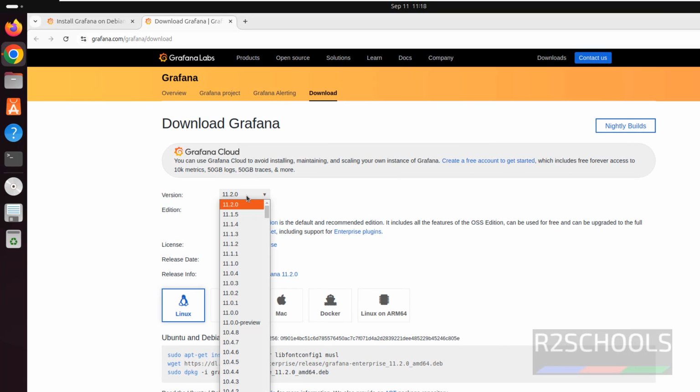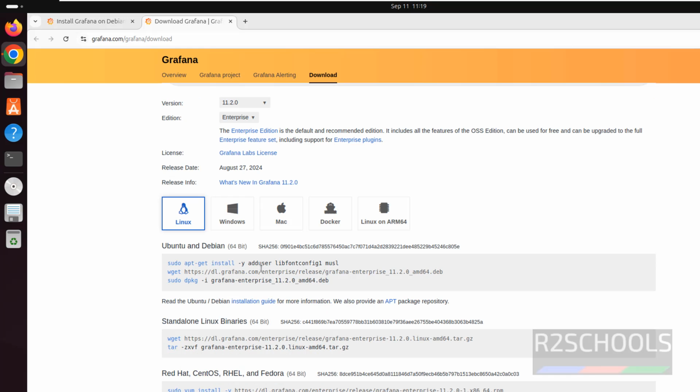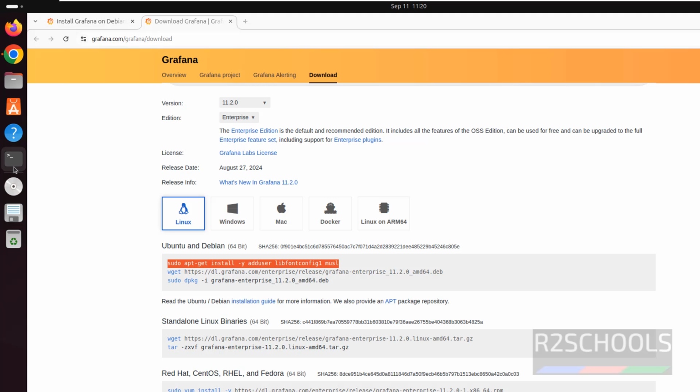First here we have to select the version. 11.2.0 is the latest stable version. Then select the edition. See here we have the Enterprise or OSS. We are using Enterprise. Then scroll down. See, these are the commands used to install Grafana Enterprise 11.2 on Ubuntu or Debian. Okay. Open terminal.